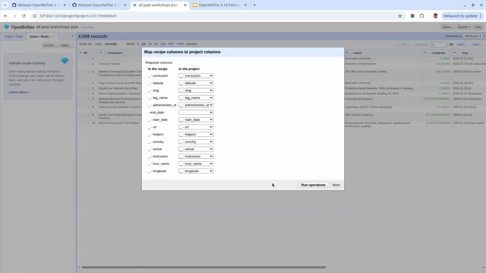That's a new screen that's introduced in 3.10. When you import your operations, OpenRefine is going to check that every column you list actually exists in the project. You'll see in the recipe I've got underscore dash curriculum, and I can remap it to my project column here. Here you see my end date does not match. So I've got the option to remap my operation so my recipe runs properly and we don't miss a step during the execution.